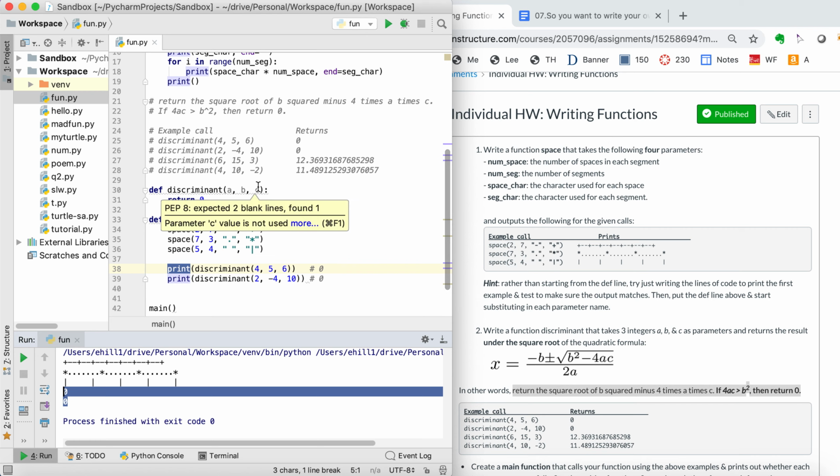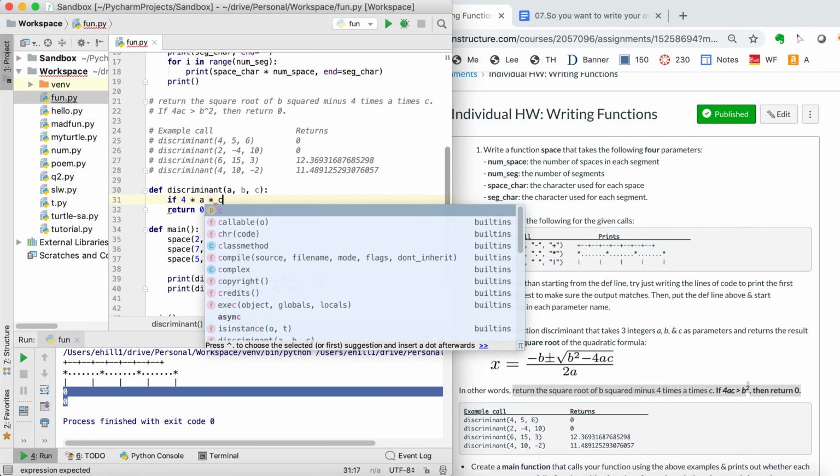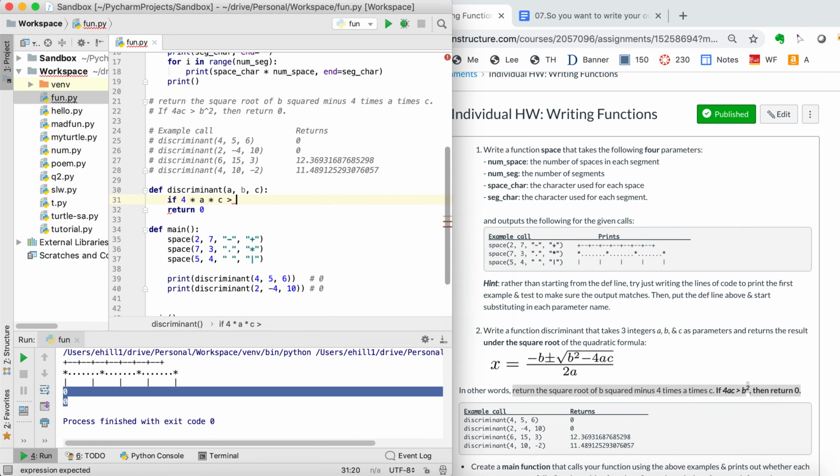Now I wonder if I can say if 4ac is greater than b squared. That would be cool. So if 4 times a times c is greater than b squared, you can use, I believe there is a power or a square function in the math libraries, but Python also has an arithmetic operator for it, star star. So I'm going to take advantage of that.